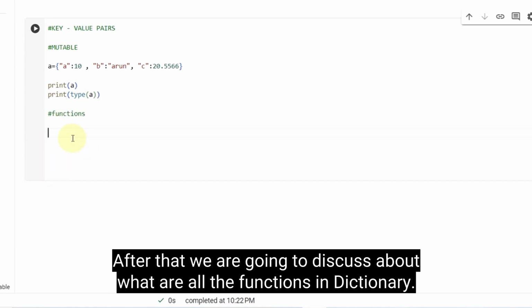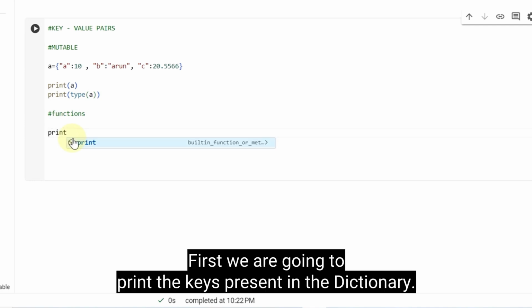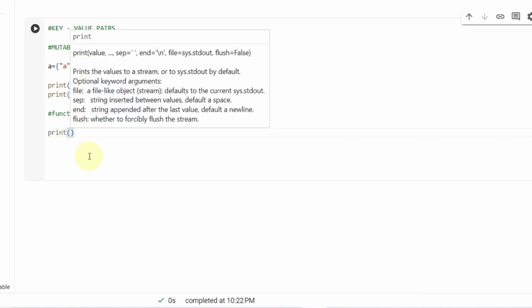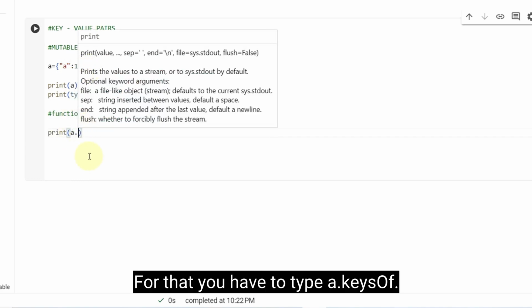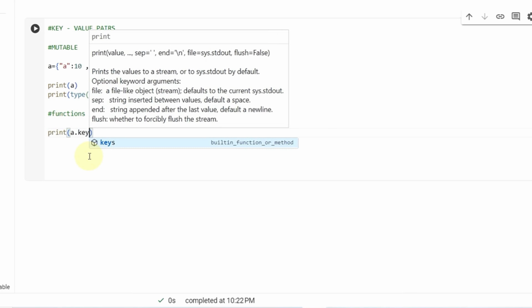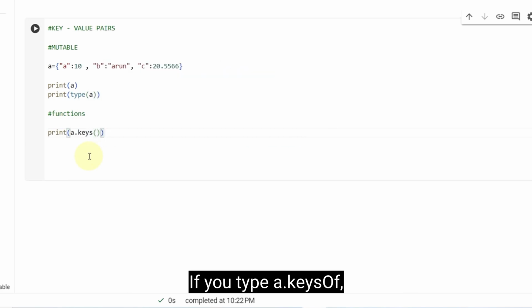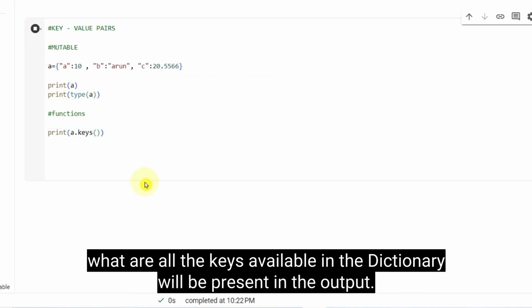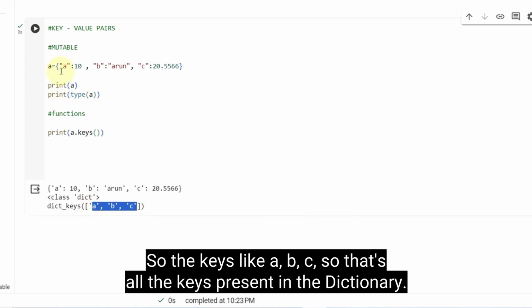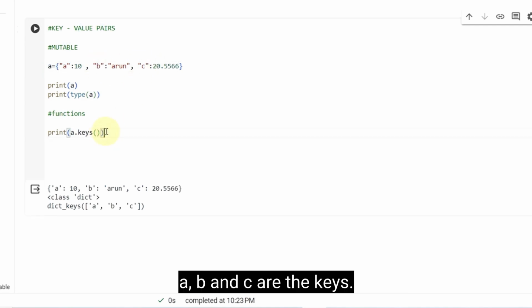After that, we are going to discuss the functions in a dictionary. First, we are going to print the keys present in the dictionary. For that, you have to type a.keys(). If you type a.keys(), all the keys available in the dictionary will be present in the output. So the keys are A, B, C. A, B and C are the keys.